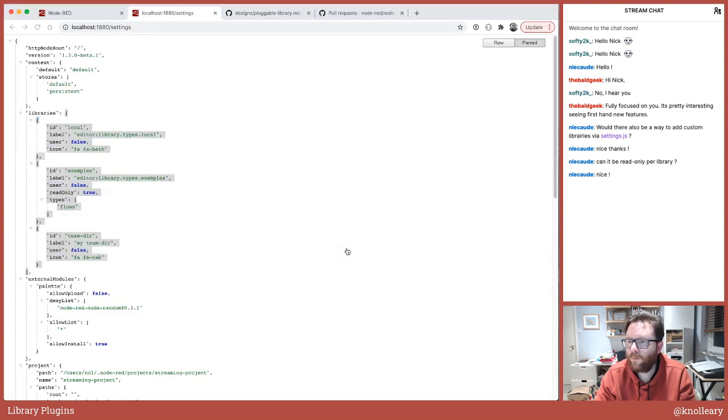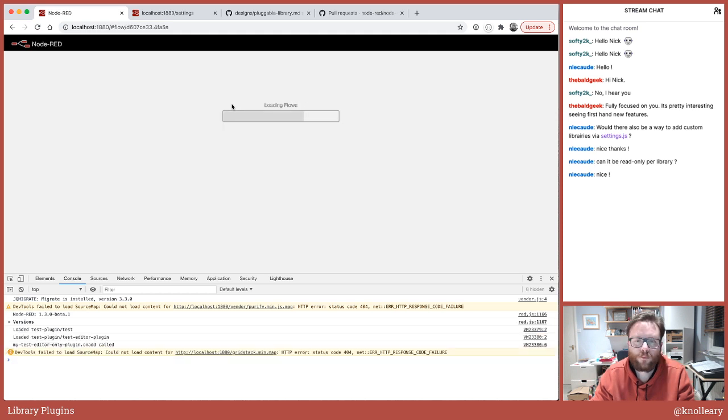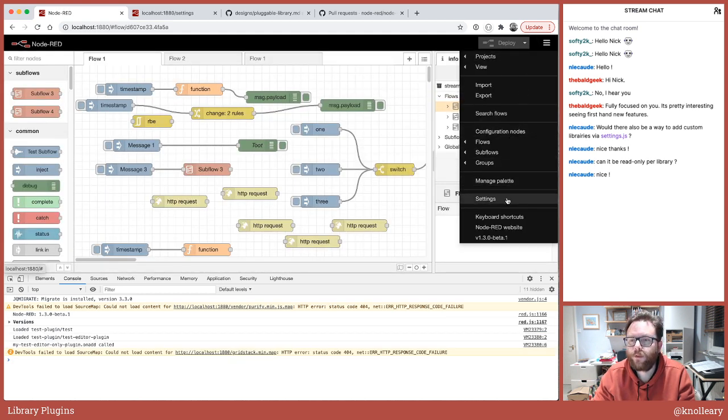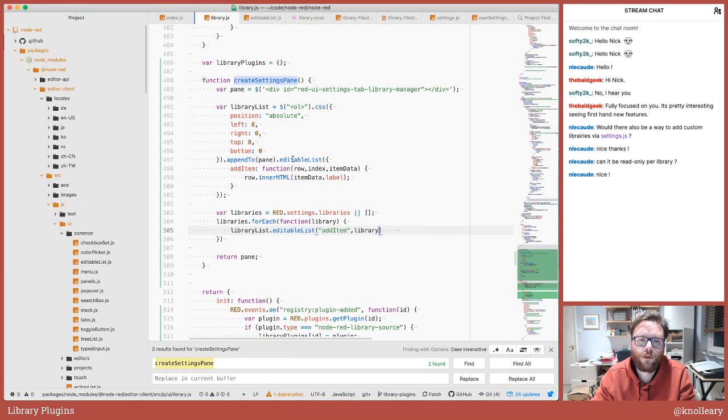Okay. Let's have a look. So we go to settings. Oh, error. Row.innerHTML is not a function. Oh, of course. Because it's... No, in fact, row is probably a jQuery. Pretty sure that row in this instance is going to be a jQuery wrapped element, but for now, we'll do it that way. Yes, of course.